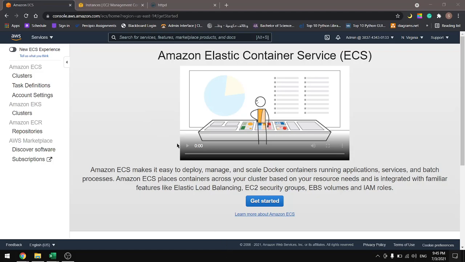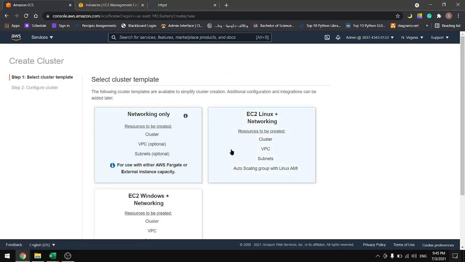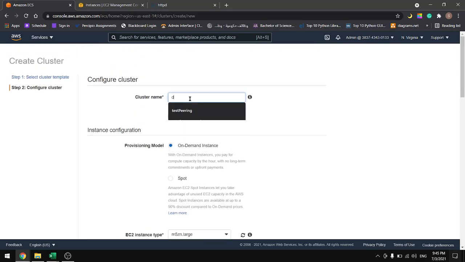In this tutorial, we will see how to work with Amazon Elastic Container Service. Let's go to clusters, create our first cluster, select EC2, next. Let's give it a name. I'll name it demo cluster.